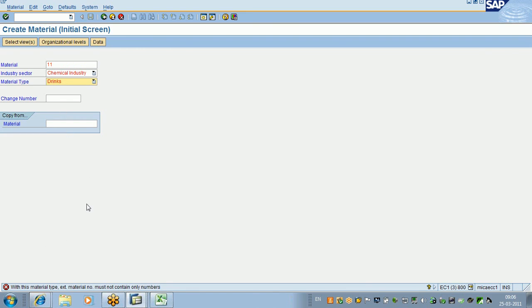Okay, so here see, there is some error it was giving. What is the error? With the material type drinks, the external material number must not contain only numbers. It should also have some letters. So I will say M11. Okay, then it will not give an error.